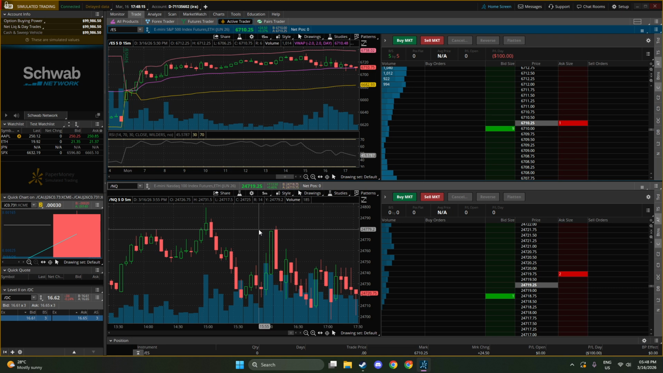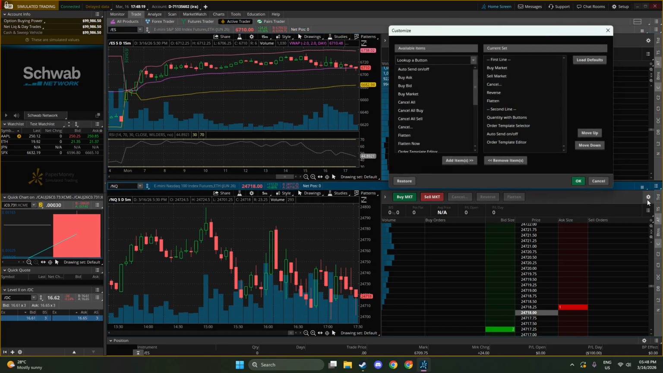Click the gear icon in this pane to customize what you see. Keep only the tools you actually use, things like buy and sell, reverse, flatten, and cancel buttons, so your attention stays on price and position control. The goal is a clutter-free panel where you can enter, adjust, and exit with confidence.